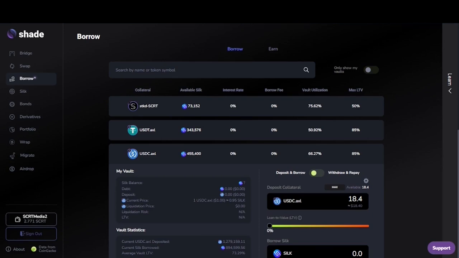If you are liquidated, you will keep the Silk you borrowed but will lose the collateral you deposited. You can prevent liquidations by depositing more collateral or paying off your Silk loan. Stablecoins are generally very stable, but price fluctuations or depeg events can happen, so plan accordingly. At any time, you may pay back the Silk that was borrowed and withdraw your collateral.